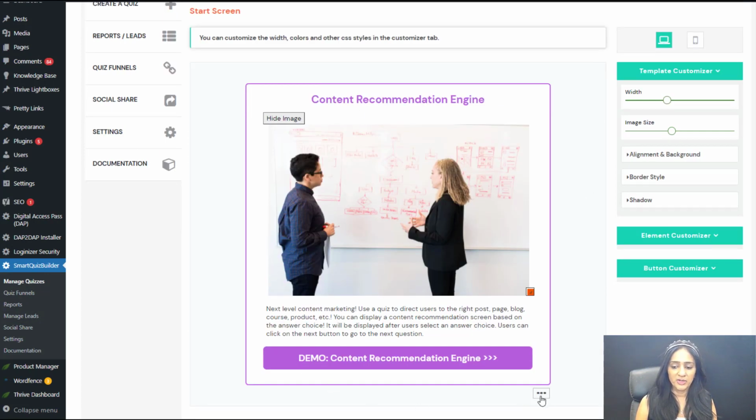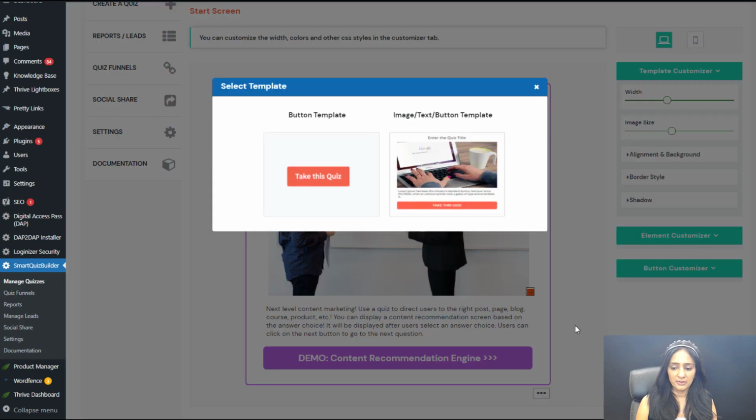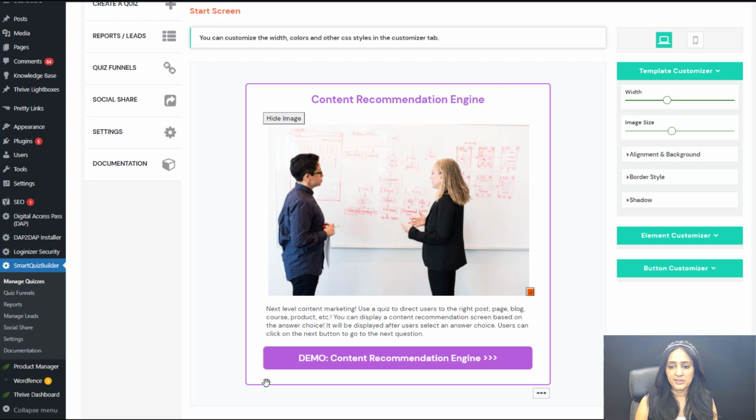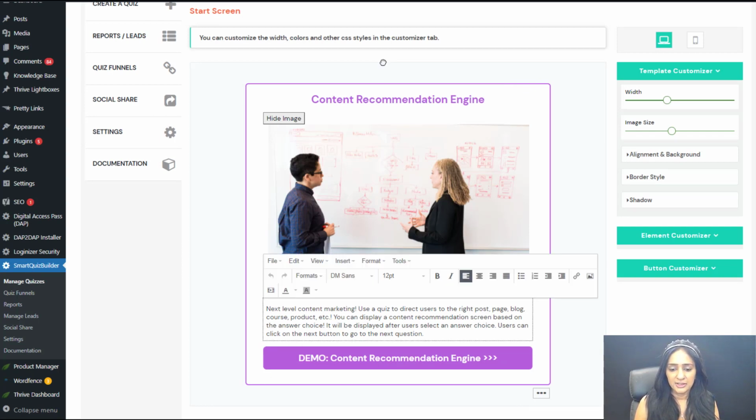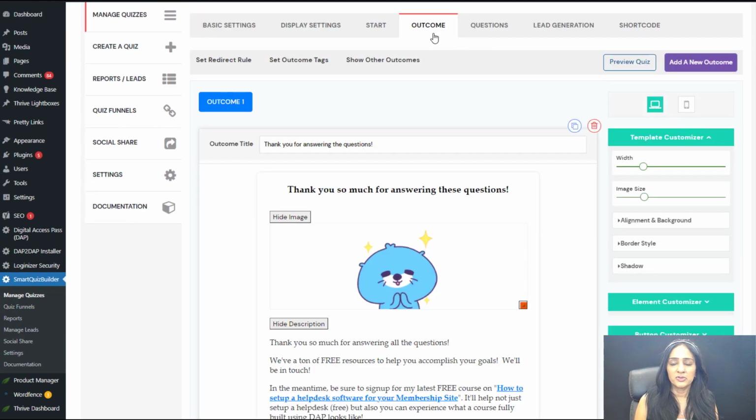And if you want to switch to a button, click on these 3 dots right here. And you can just select this one to switch to a button if you don't want this screen. But here I'm using a start screen and everything is customizable here. All right, so this is the outcome screen.